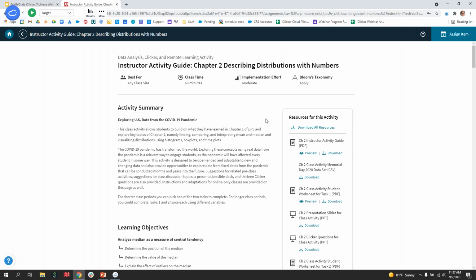As you can see here, this activity is asking students to explore COVID-19 data and to build on what they've learned in chapters 1 and 2. So the guide provides a step-by-step guide for preparing for and implementing the activity. It goes, like I said, step by step and includes everything you need to do so.